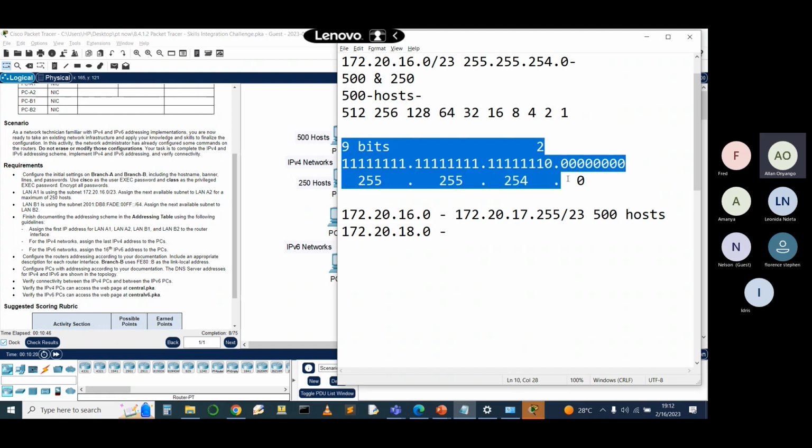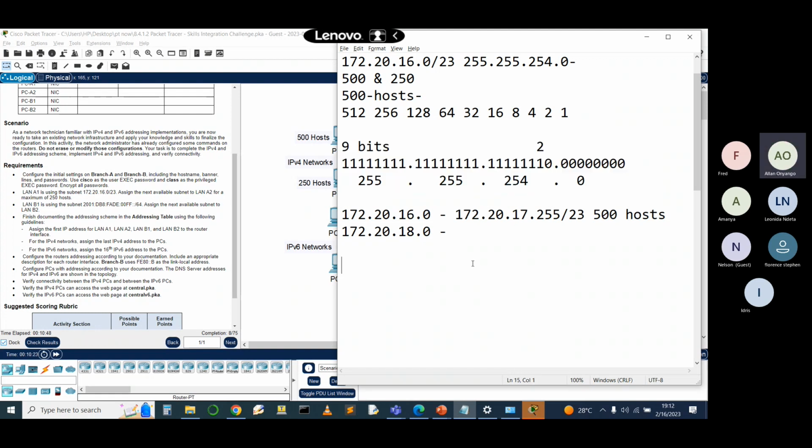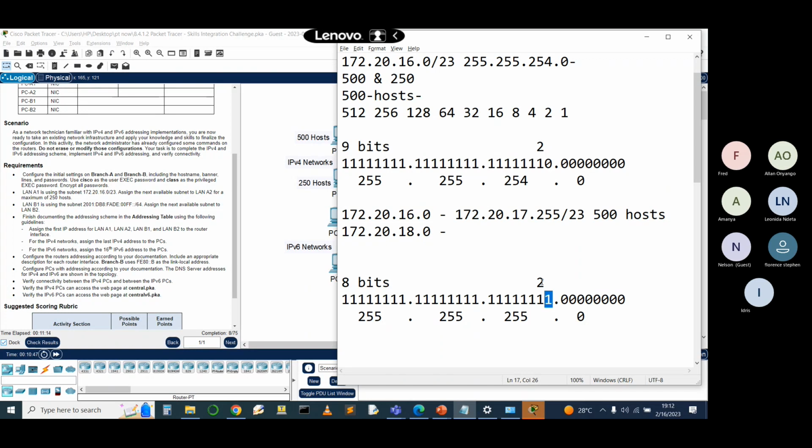I can do this. I'm going to copy and put it here. So here we are having how many bits? 8 bits. And in 8 bits, this one becomes a 1. And now our new subnet mask is 255, if you can see that, 255. And our increment is now 1, because the last 1 bit here, that is our increment.